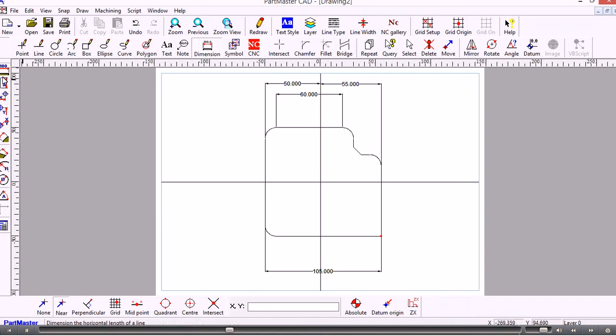The same thing works with the vertical style of dimensioning. If we indicate just the line, then it indicates the length of the line. If we want to dimension between two points, we can simply hold down the shift key. The snap mode is set to near, so it's locking on to the endpoints of these lines and arcs, and so on.